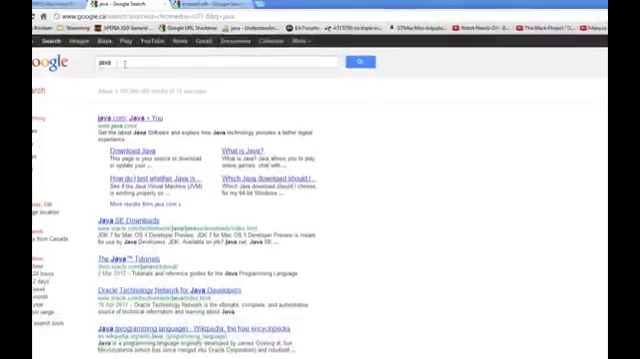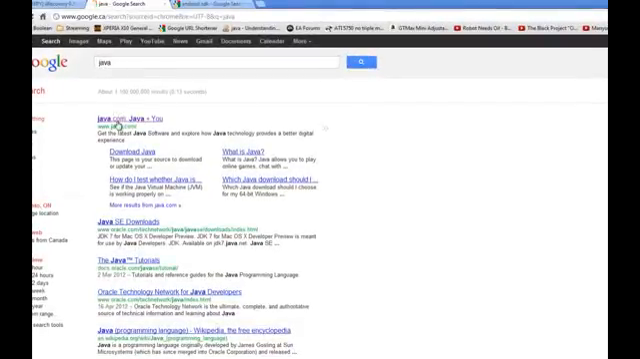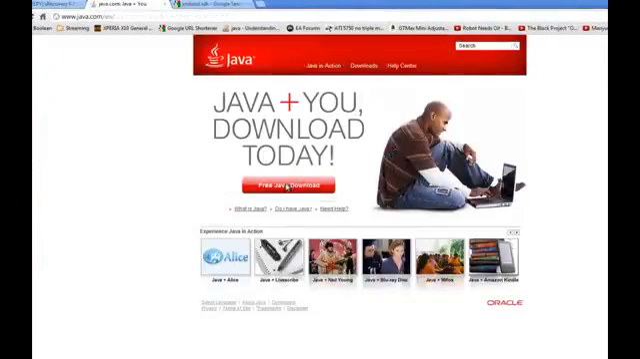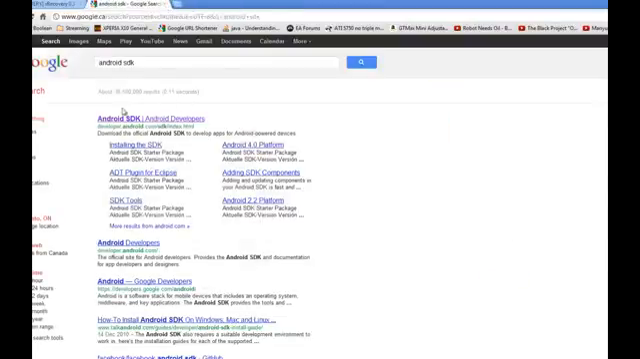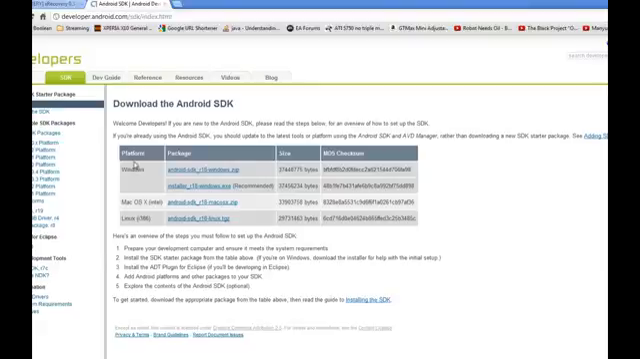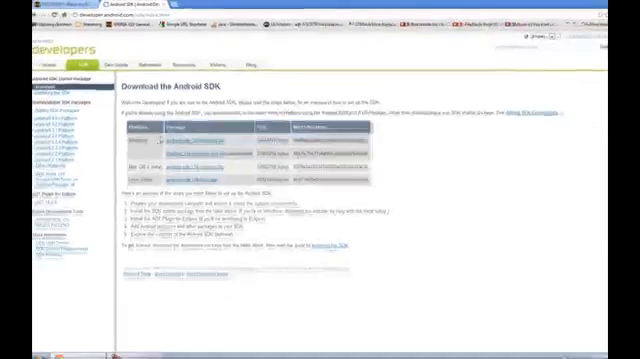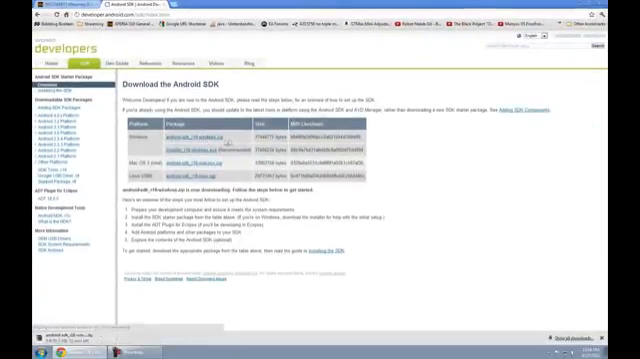Before you can even begin any of that, you need to go to Google, type in Java, click the first link, and download Java. You must have Java installed on your computer in order to continue. Once that's done, go to Google and type in Android SDK, and click the first result. I'm doing the method for Windows. I tend to use the zip file. The exe file is not a big deal, and we'll continue from there.